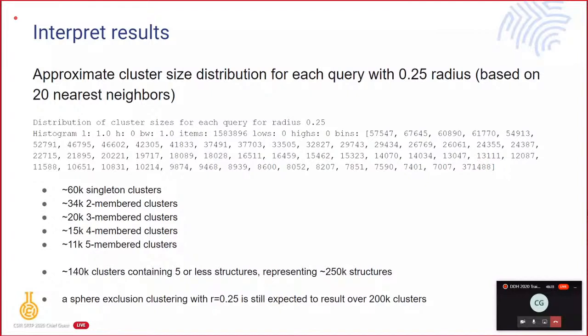So we can say that even with a large cluster radius, for example, for the Campbell dataset, we can expect over 200K clusters, which, considering the size of the dataset, can be said to be too large a cluster count.